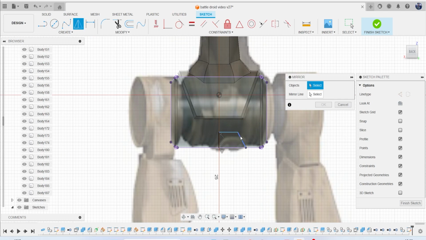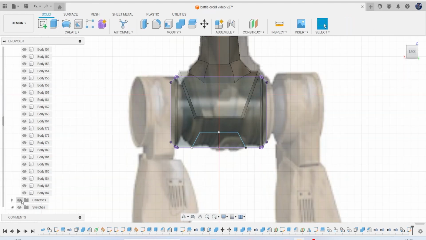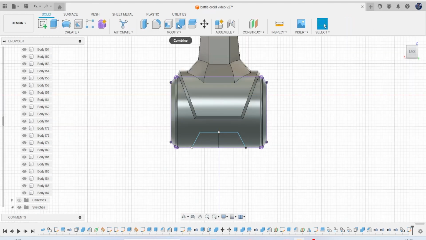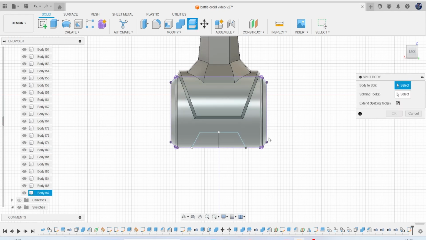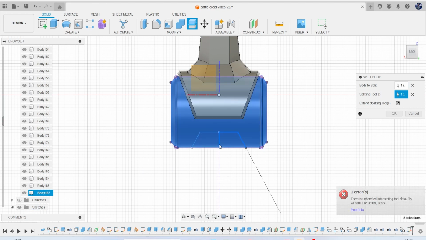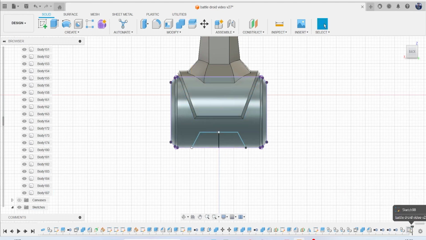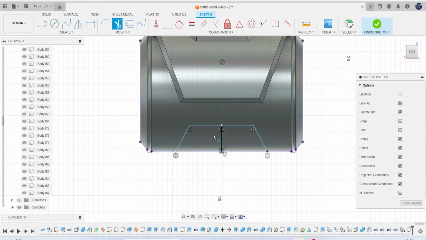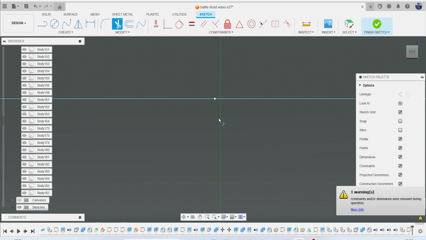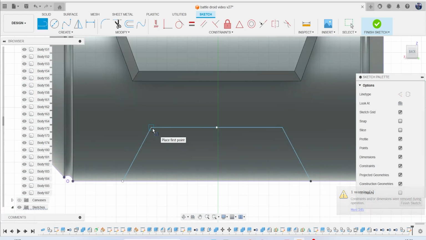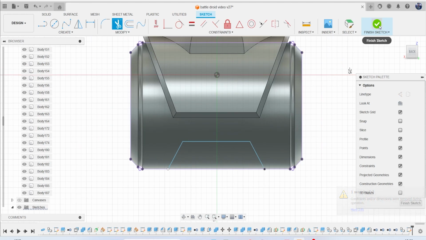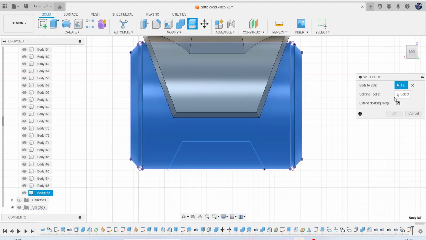Create mirror, grab those sketch, turn that off. Split body. Let's edit that sketch a bit more. Sketch. Trim, don't want you anymore. There we go. Split body.